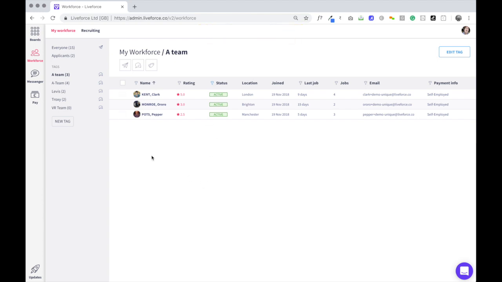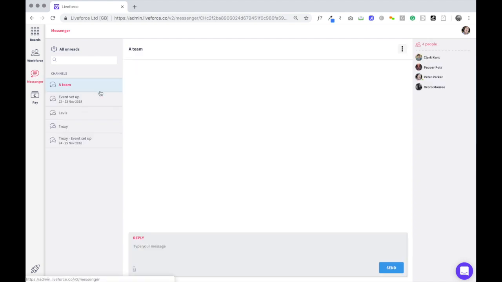And I guess what's super useful with those tags is you might have the A team which you want to communicate with. So with one click here, what that's actually going to do is start a chat with the A team. So you might want to say, hi guys, can you come to the office tomorrow for a briefing? You can obviously use emojis here, attach files, and post that out.